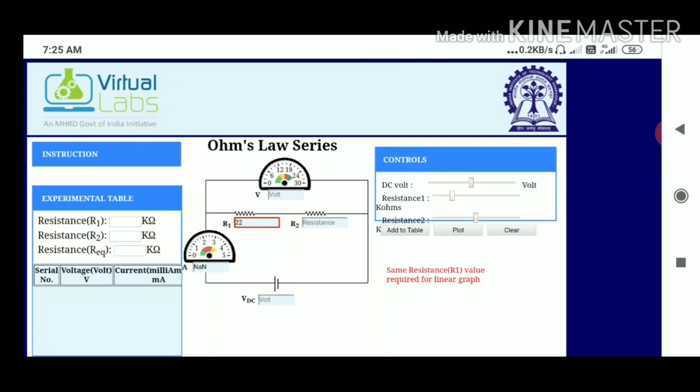Adjust resistance 1 to 20 kilo ohm. Then I adjust resistance 2 to 10 kilo ohm. Then click on add to table. Oh sorry, here we also have to adjust the potential difference. The potential difference is 24 volt. Then click on add to table. We will get the result here.